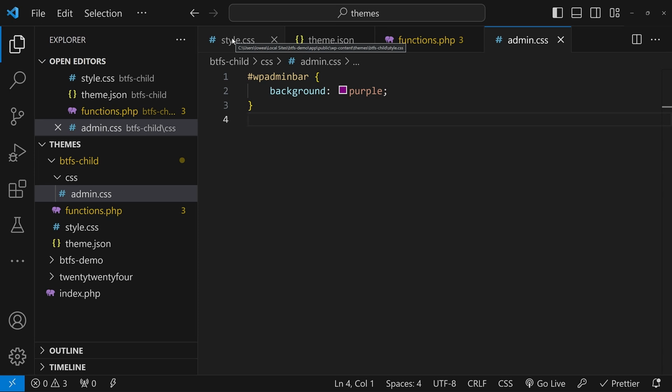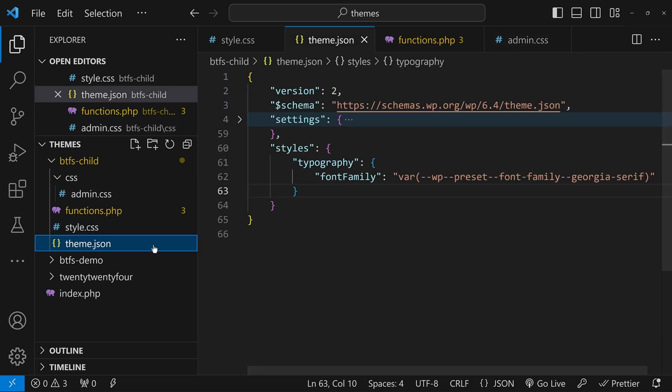So as you can see, pretty much anything that we put in this child theme, whether it's a functions.php, a template file, a CSS file, even a theme.json, overrides whatever is in the parent theme. This is definitely a concept that you want to get familiar with and something that is going to be very, very useful as you're creating more and more sites.